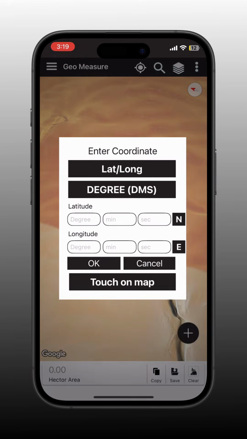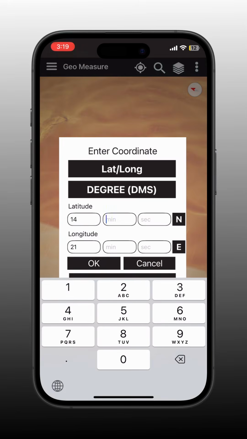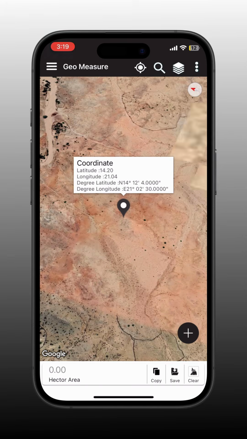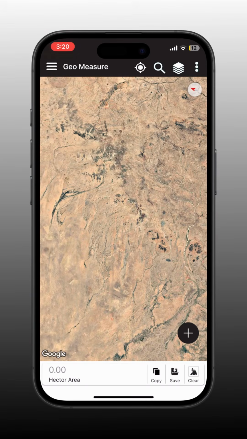Degrees, DMS: input the location using degrees, minutes, and seconds, ideal for surveys or when working with professional formats. Tap on Map. Simply touch anywhere on the map to drop a POI.